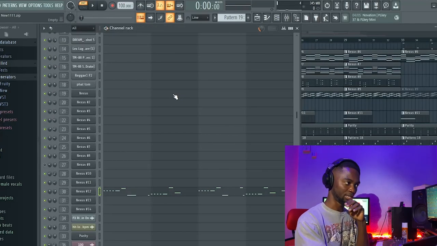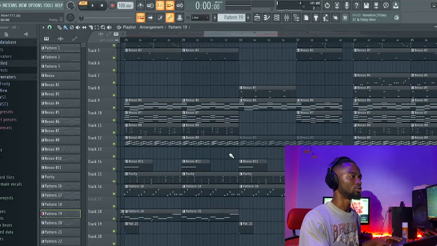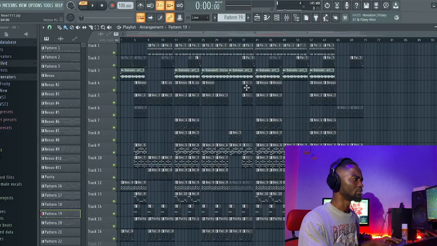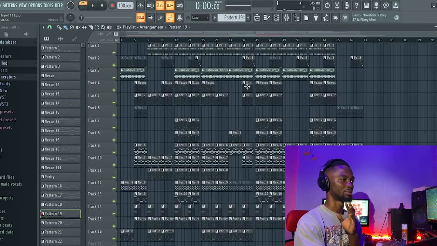The key of the beat is G. It's G major. So yeah, these are the tones we played for it. Now let's move on to the drums.